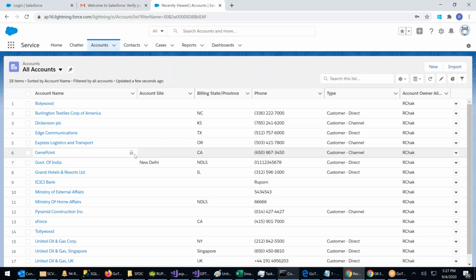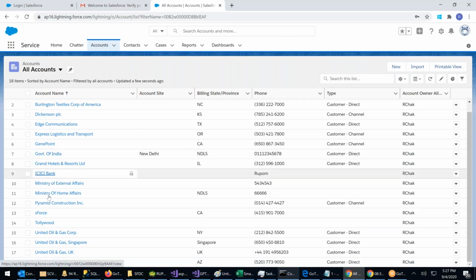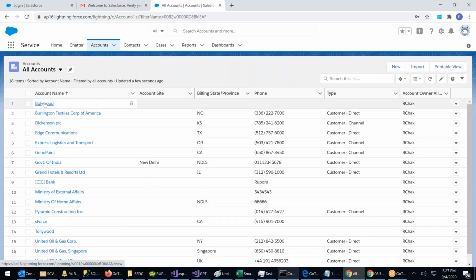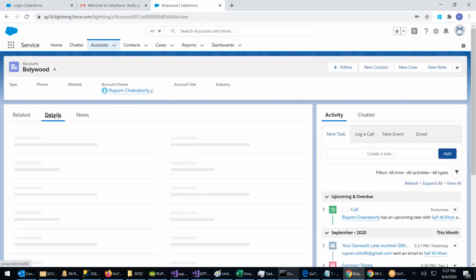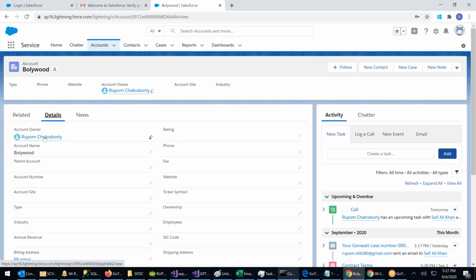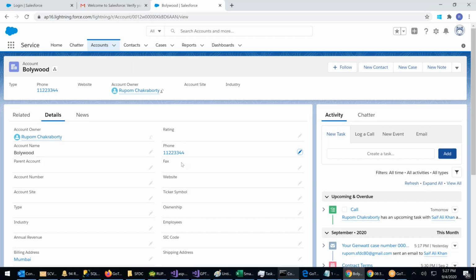Then Rahul will be able to see Government of India, Ministry of Government of India, ICICI Bank, Tollywood. These were all created by whom? Rupam, not by Rahul. But Rahul can open Bollywood. Rahul can click on details. Rahul can see the owner is Rupam. Rahul can go ahead and change the phone number to 11223344 and click save. Whose record is this? This is Rupam's record. Who is making the change? Rahul.